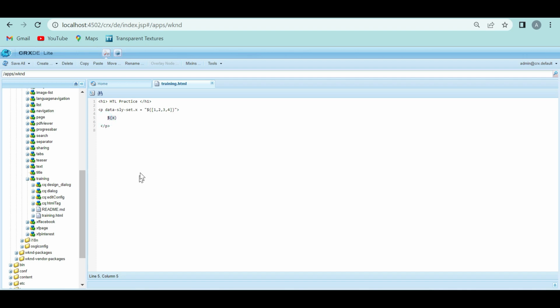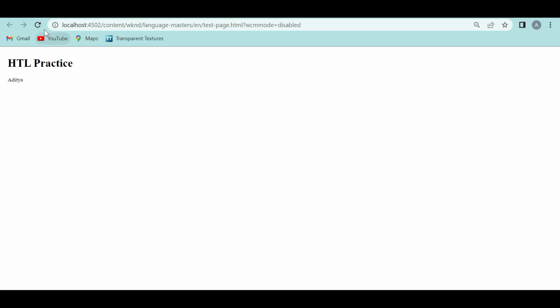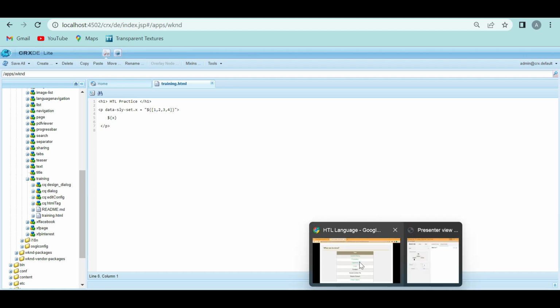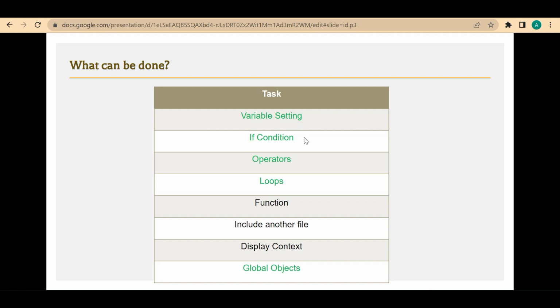Okay, so now let's see what it will print. If I just refresh this page, this is how it will print the array. So this is also one of the possibilities. Till now we have seen the variable assignments. Let's see what is the next part. We will see what this if condition is and how to apply it.